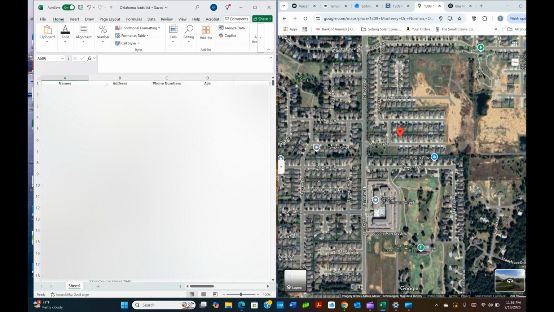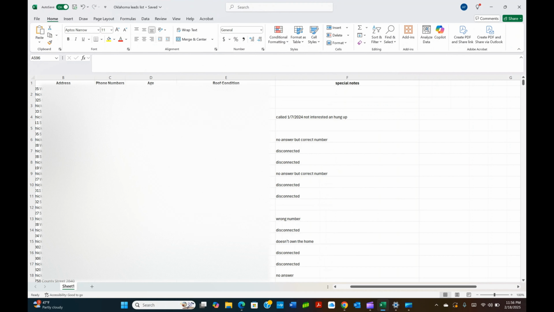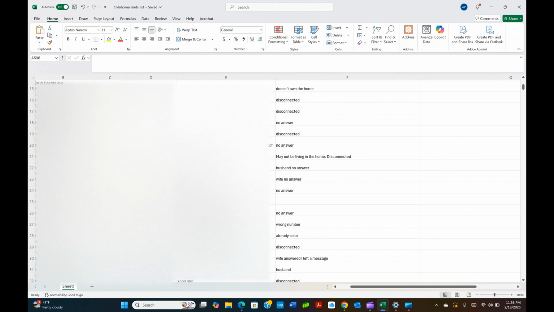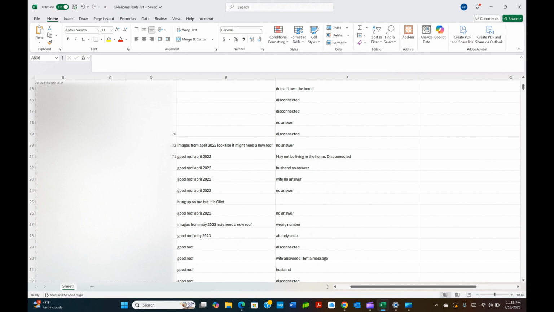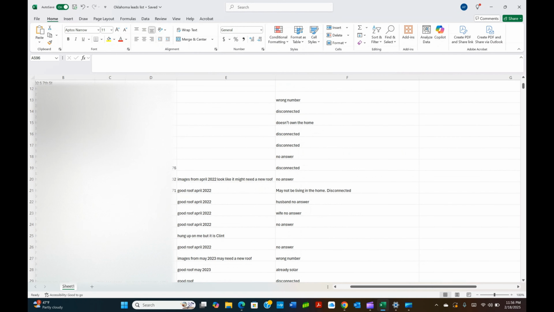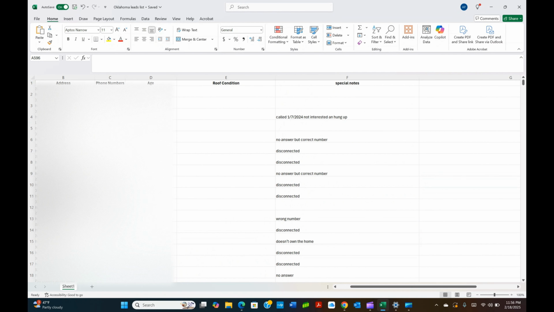So this one's the name, obviously. Then we have the address, phone number, and age of the homeowner. I usually like to write the age of the homeowner so I have an idea of who I'm speaking with. In the beginning, I wasn't putting the age, but afterwards I got a little more creative and started another column with the age, and then another column, because this is regarding solar leads specifically for me.